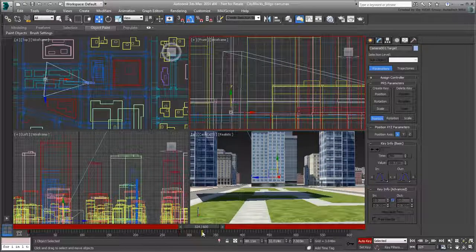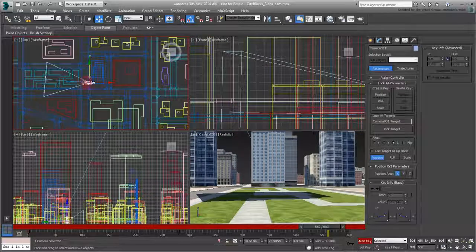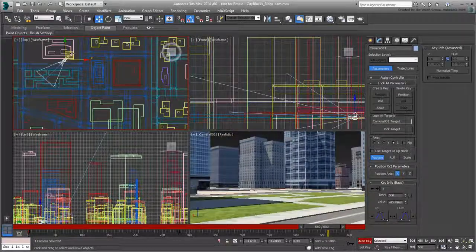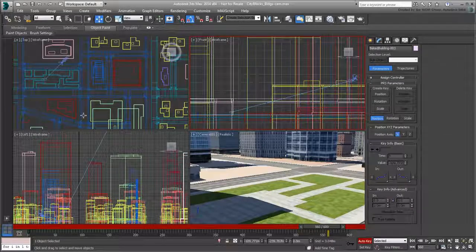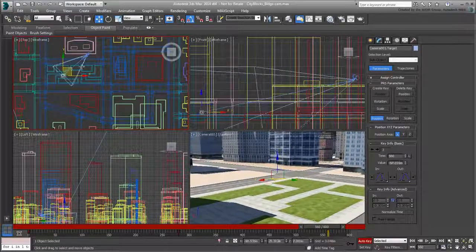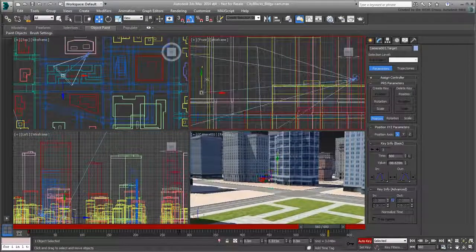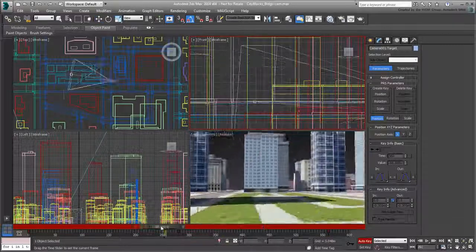Next, go to frame 560 and move the camera again to a different spot, perhaps a higher point near this building. If you need to, adjust the target as well at frame 560. Move it up slightly to get a better look at the buildings in the background. Test your animation using the viewport playback.